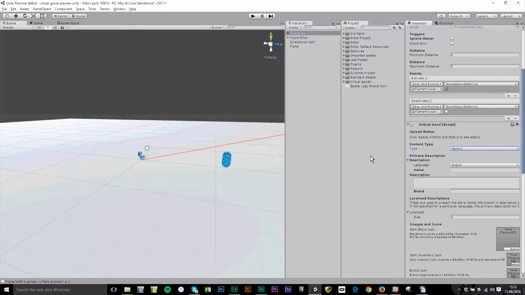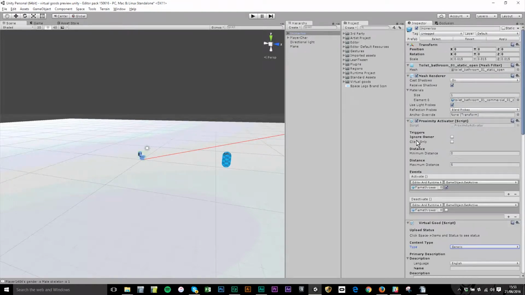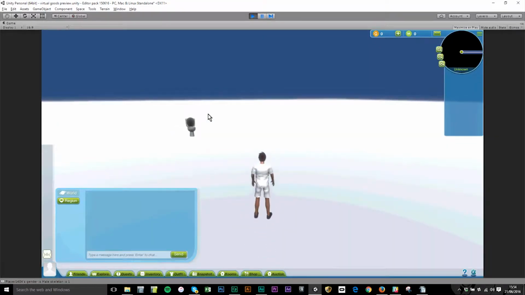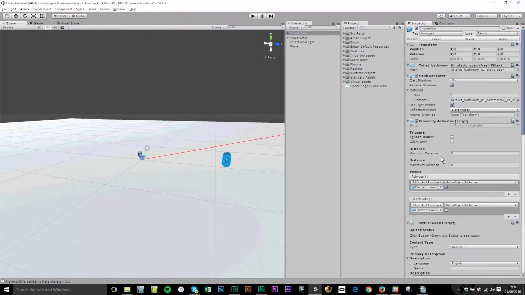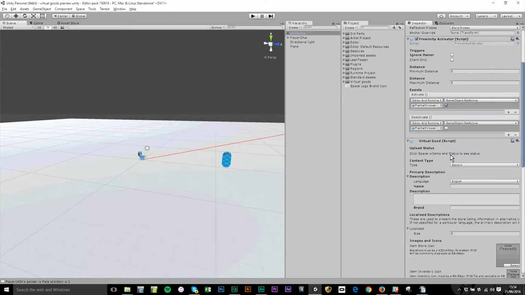So the example I'm going to use here is an item I've created called the Incineloo. I'll just press play in the editor and show the basic functionality. You can see there's a lavatory in front of me, and when I walk up to it, it explodes with flames. So that's driven by this proximity activator script here, which is toggling on and off the flamethrower inside the bowl. That's one of the whitelist scripts that anybody can use.